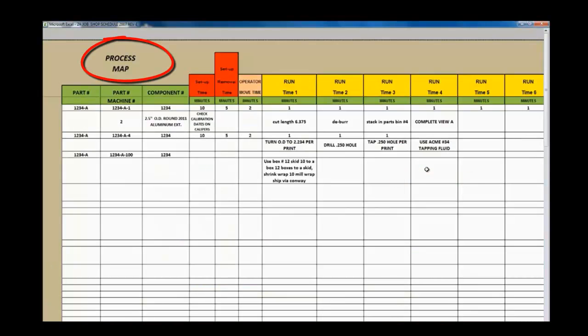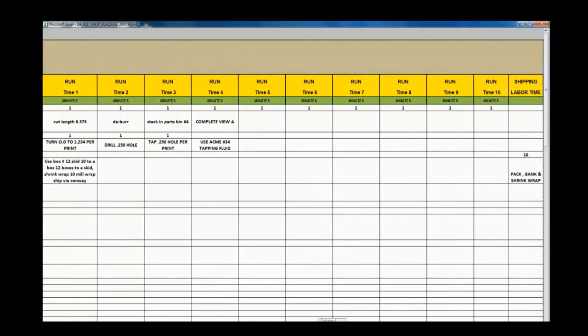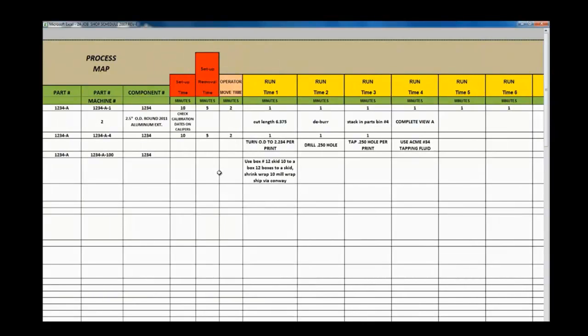This is the process map screen, and basically everything that we put into our quote you see right here. So we look down through it quickly. We can put our shipping information in there. Whatever we want to put on here, you can go ahead and put in. It goes all the way across to take up all the 10 run times, and prints out on 8.5 by 11 sheets of paper. Obviously the more you have, the more sheets of paper you'll have, but in this particular case, this would just print out on one document.